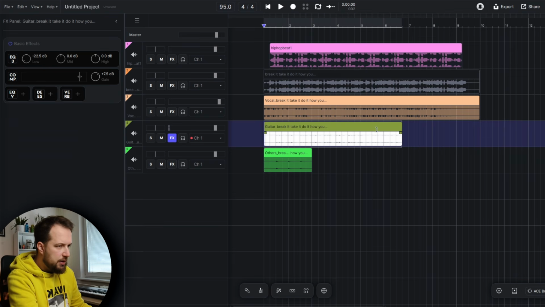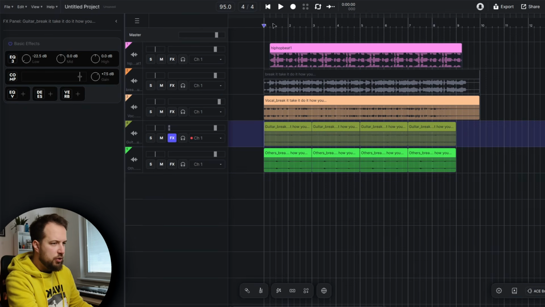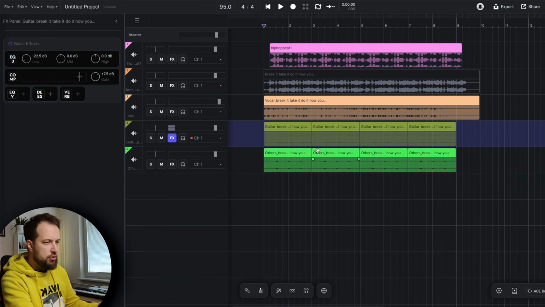I'm actually gonna cut it like this and just hold Ctrl D to duplicate it, because I feel like those hits were the loudest and I want to use those in the track.